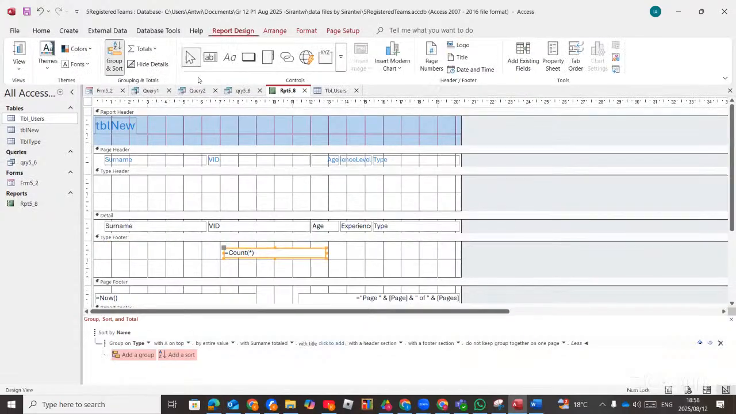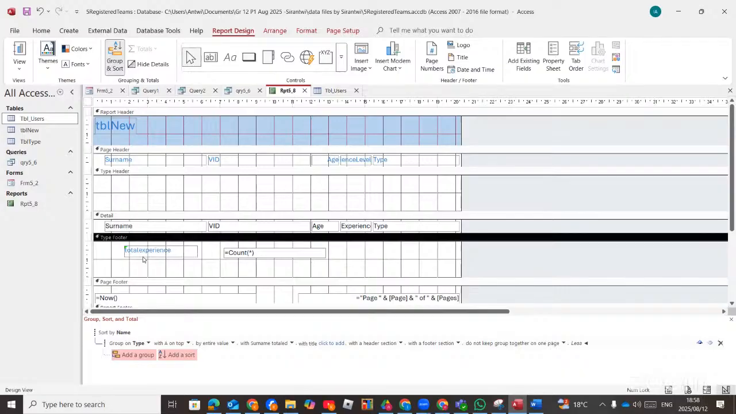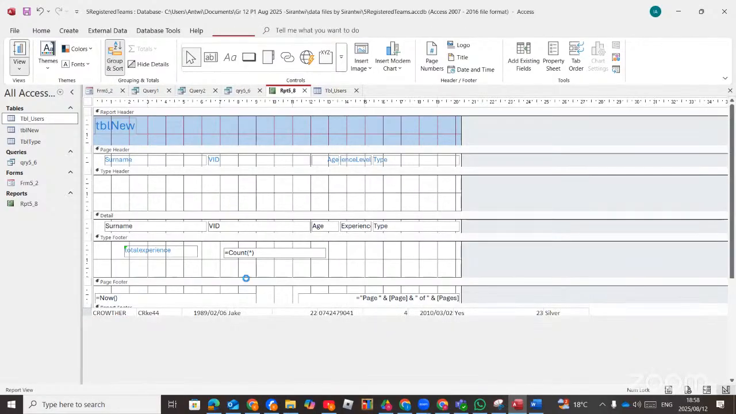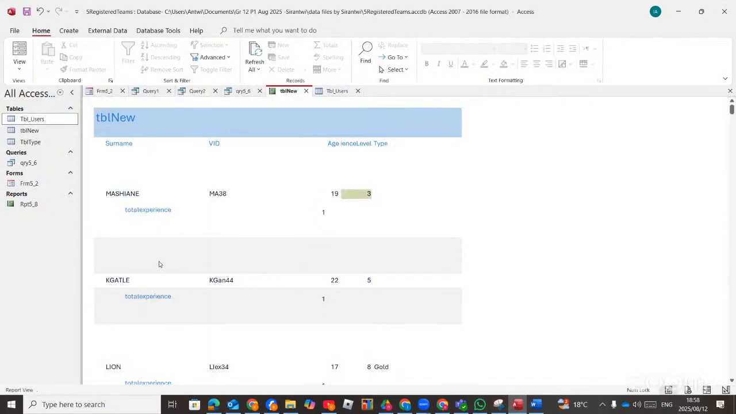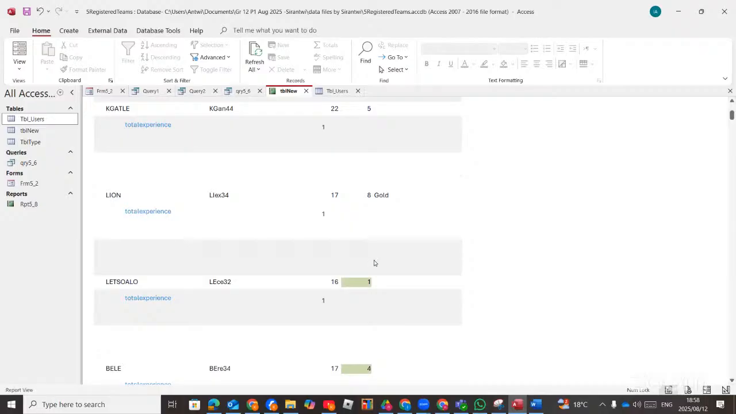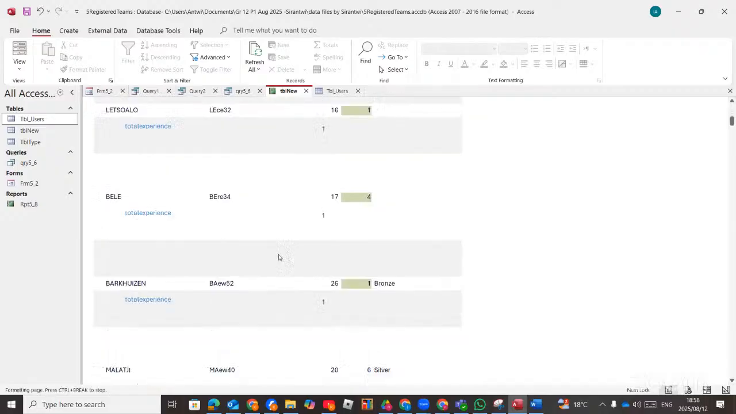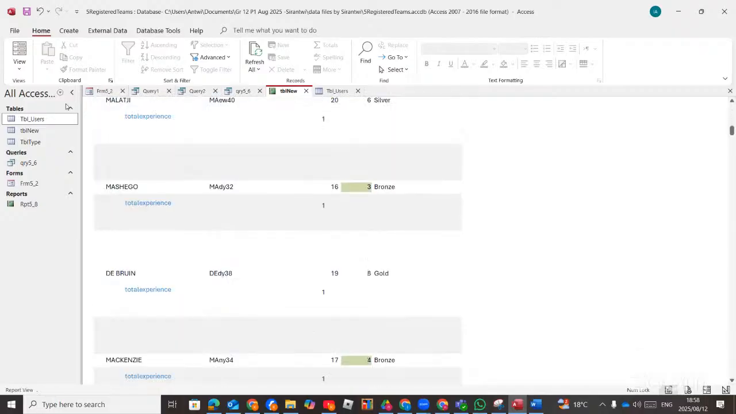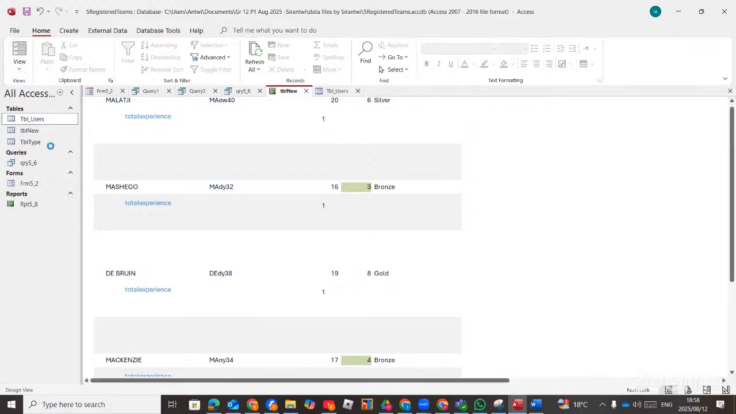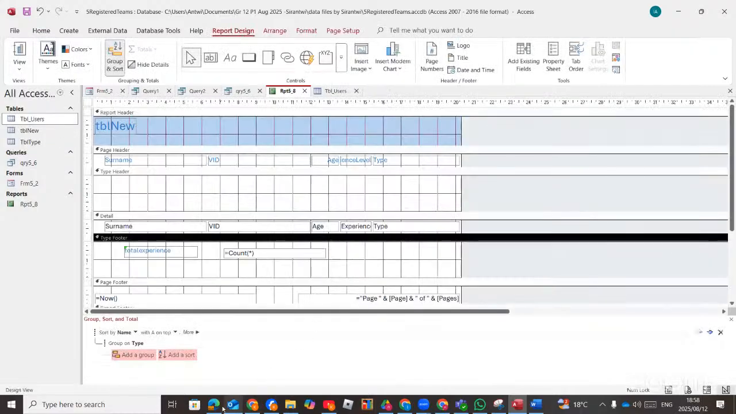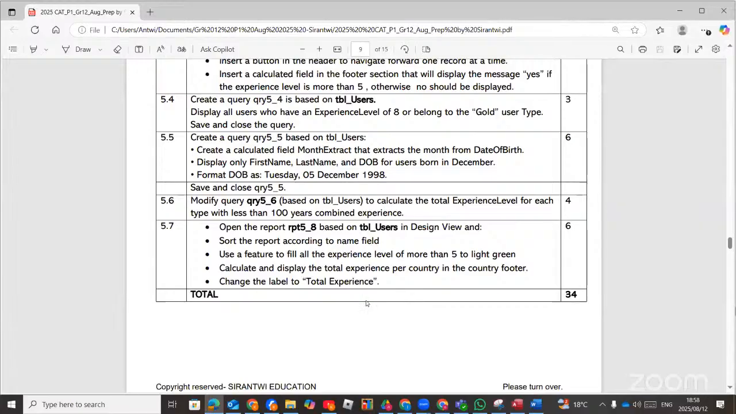You go to report design and then you select the label and then you draw it. So they can type total experience. Right. So they are going to group them by the type and then they'll find the total experience per each. So basically this is how it's supposed to be. That's all about database, the calculation.